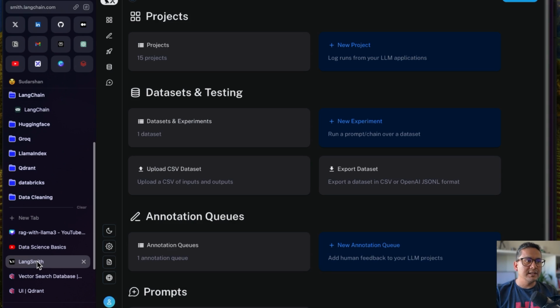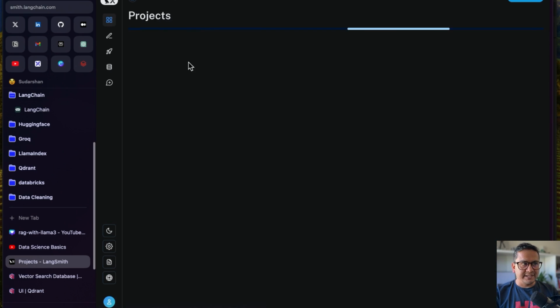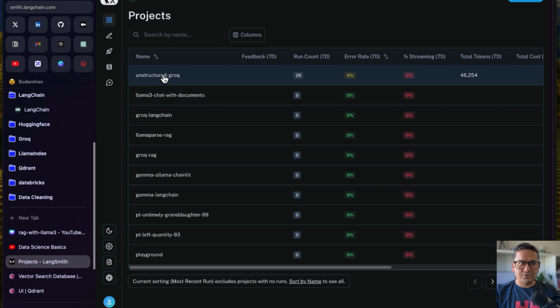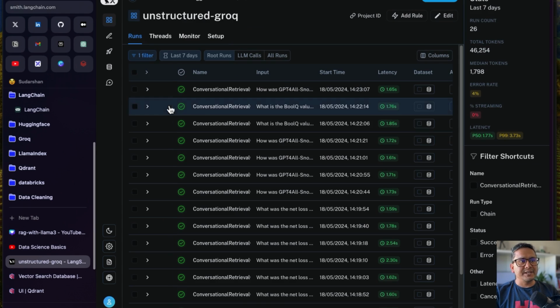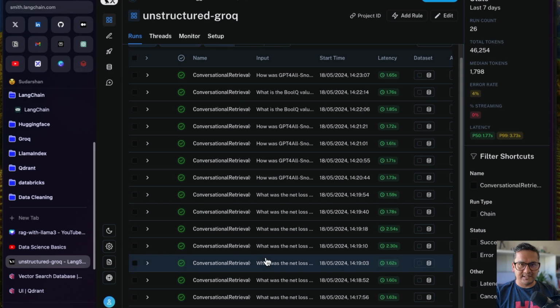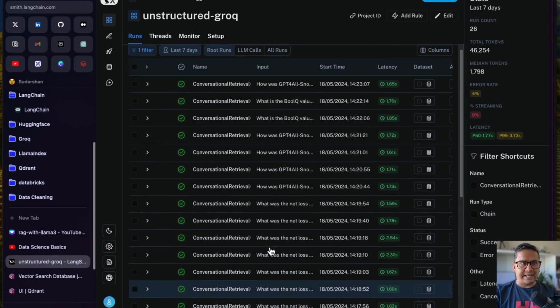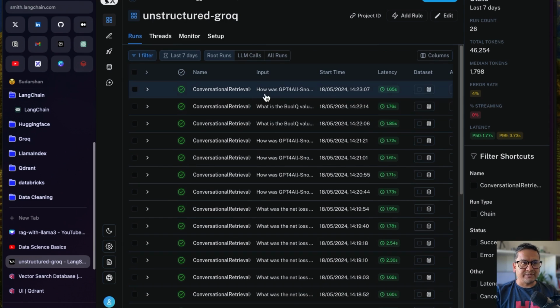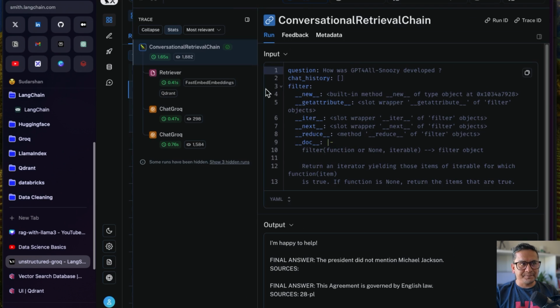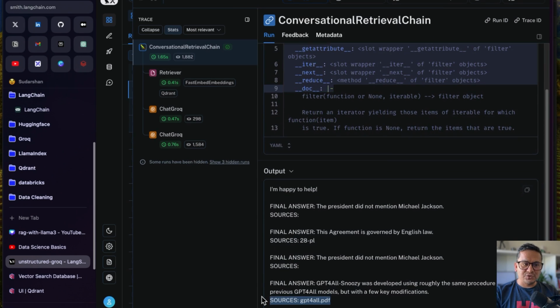And also if you go to LangSmith, when we do each and every call, it goes here and then stores the traces. If I go inside here, I'm using this unstructured Groq as the project name. If you go inside here, you can see there are different questions that I asked when I did these RAG applications. All of this is being stored here. For example, this was the last question I asked, how was the Groq, right? If I go inside here, you can see I asked this question, how was GPT4All Snoozy developed, and you can see all the information here, and it is showing you the answer.